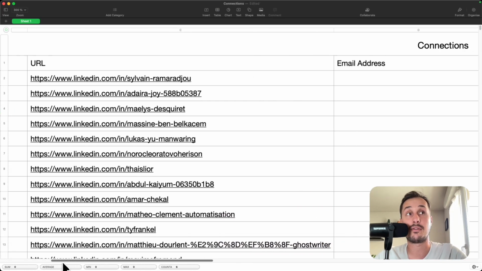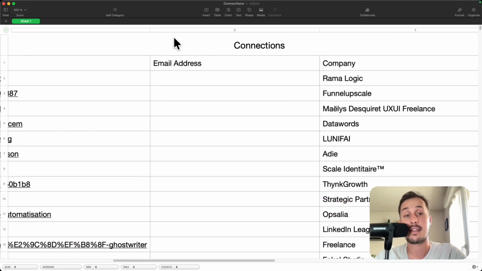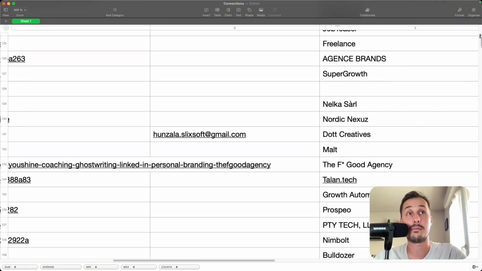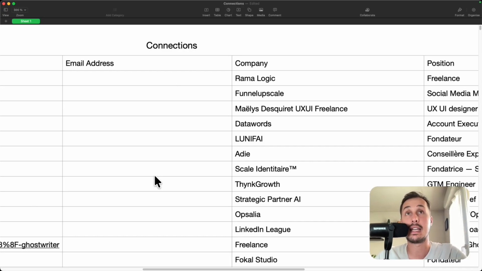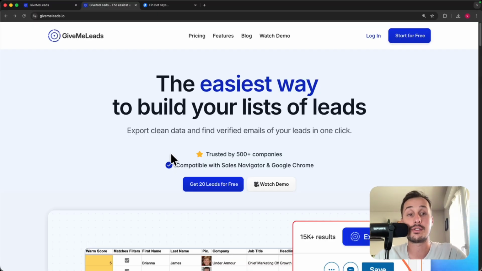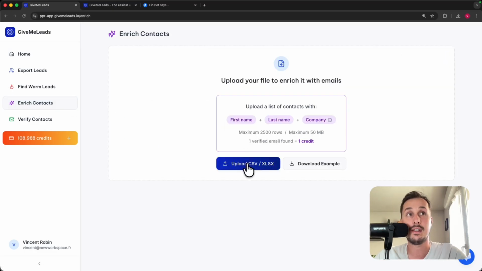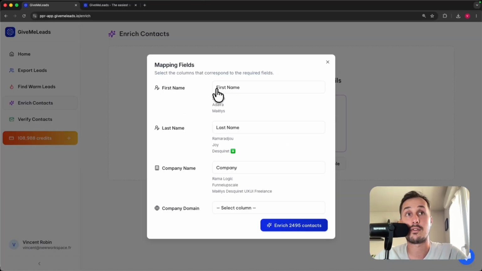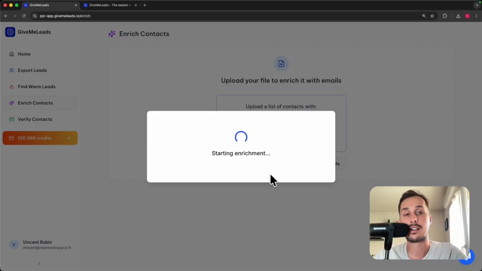And the second problem you will face when you use this option to export your LinkedIn contacts is that you have just a few emails, but you don't have that many. So that's why if you want to have the emails of your LinkedIn contacts, you need to use an email finder tool like Give Me Leads. So you can go on givemeleads.io and you can create a free account. Then once you've created your account, you go here on Enrich contacts, upload CSV. Then you need to map the first name with first name, last name, and company name with company. And finally, we click on Enrich.